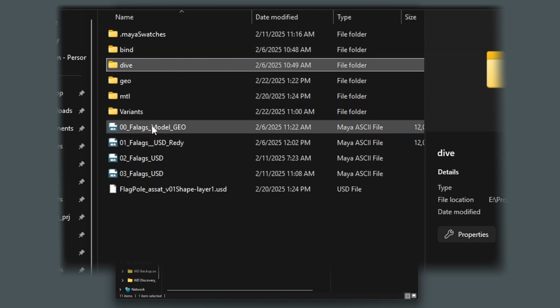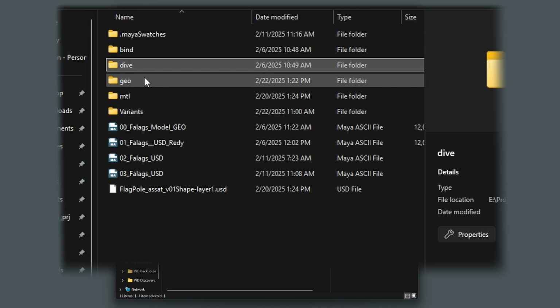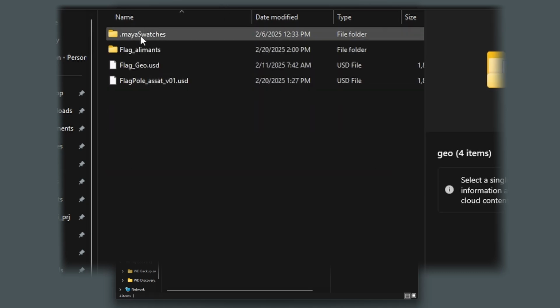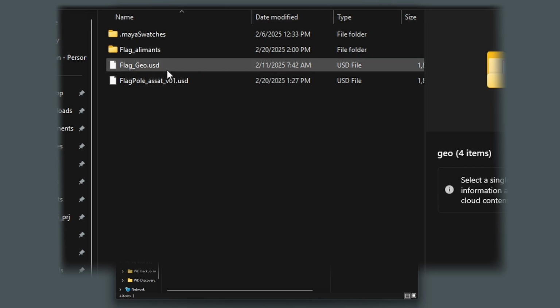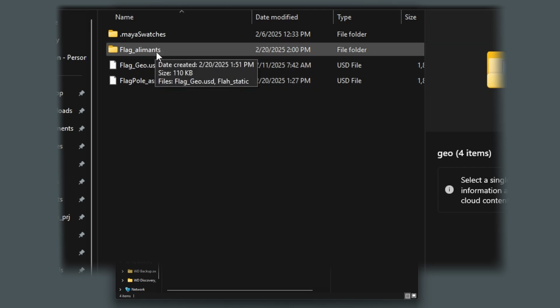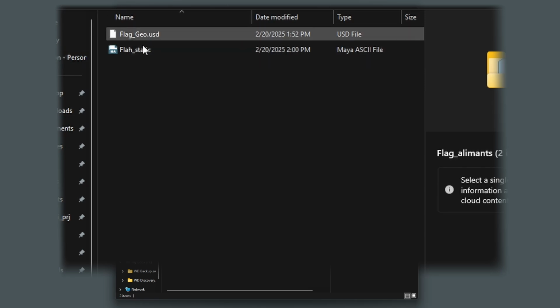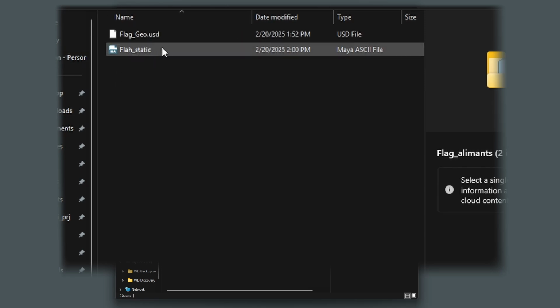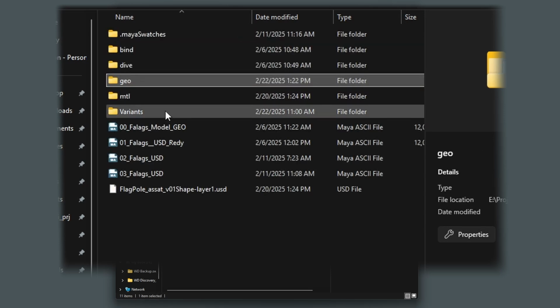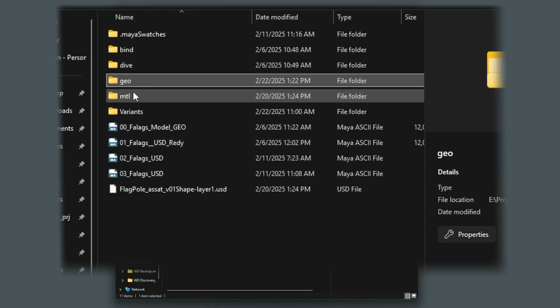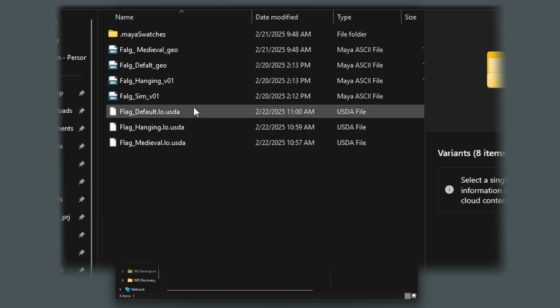So you want that, and then I have this geo folder here where I have all the parts of the character. So here I have like flag static, flag geo stuff. So basically we have all of that in the geo. Then over here I have my variants.